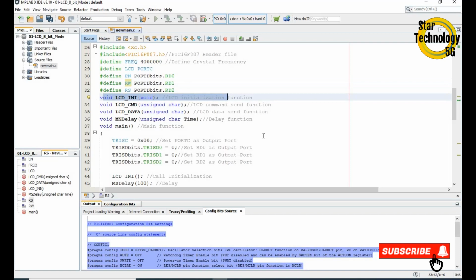Here is the function of the LCD initialization. Here is the function of the LCD command. Here is the function of the LCD data, and here is the function of the delay. And from here the main code starts.